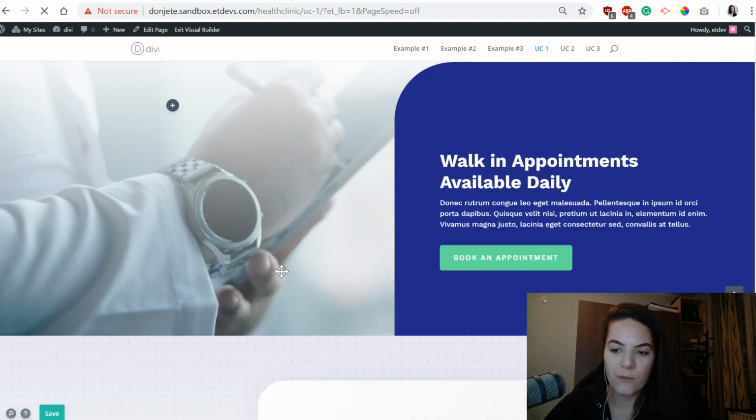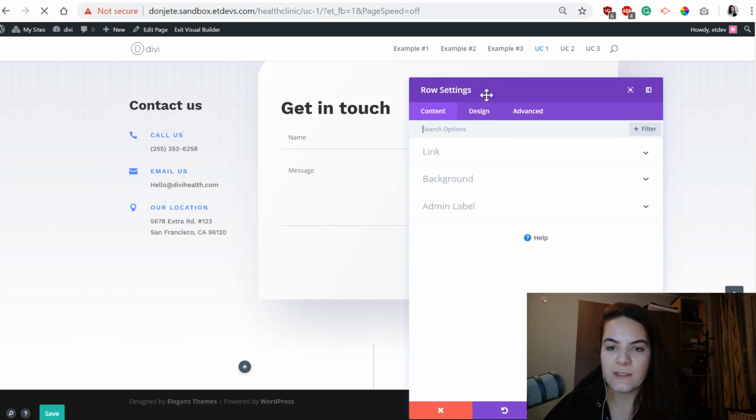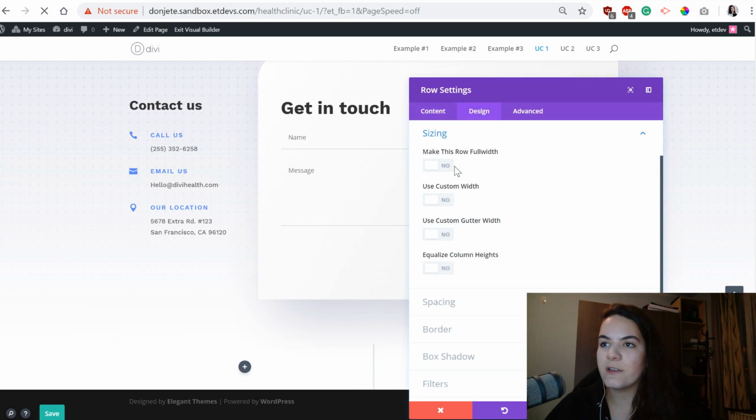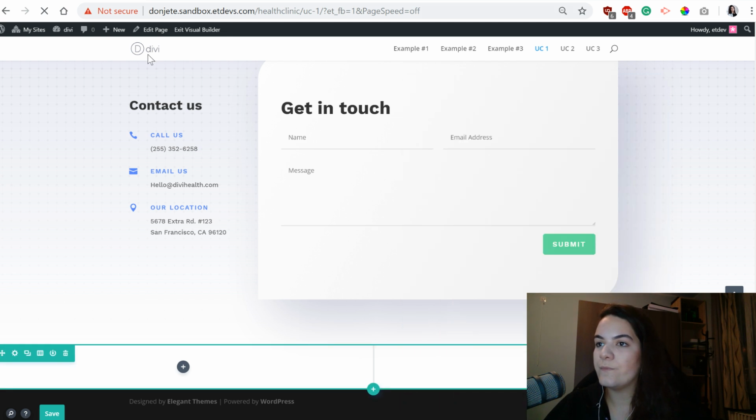Without adding any modules, I'm going to open the row settings, go to the sizing settings over here, and I'm going to make this take up the entire width of the screen by enabling the gutter width over here. Also, I'll enable the make this row full width option. And I'm also going to equalize the column heights.